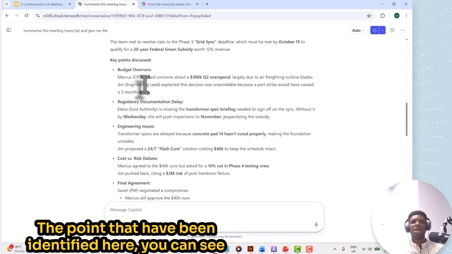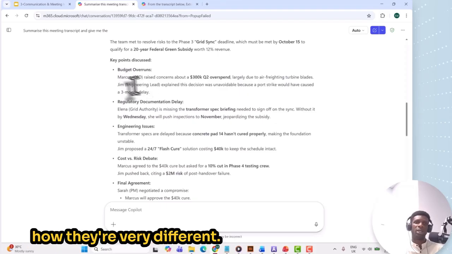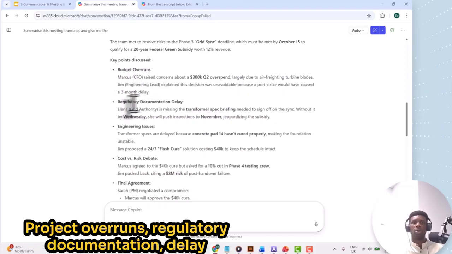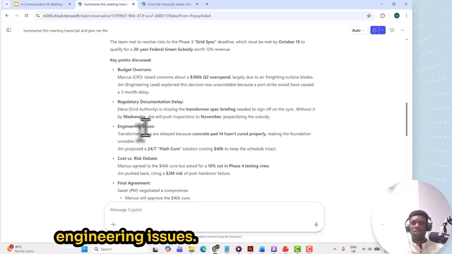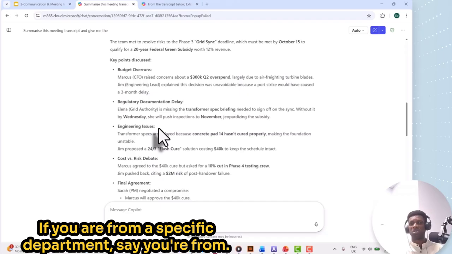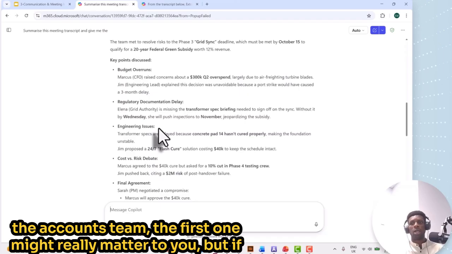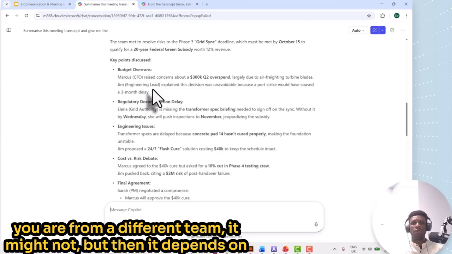The same with the meeting summary. The points that have been identified here, you can see how they're very different. Budget overruns, regulatory documentation delay, engineering issues. If you're from a specific department, say you're from the accounts team, the first one might really matter to you. But if you're from a different team, it might not.